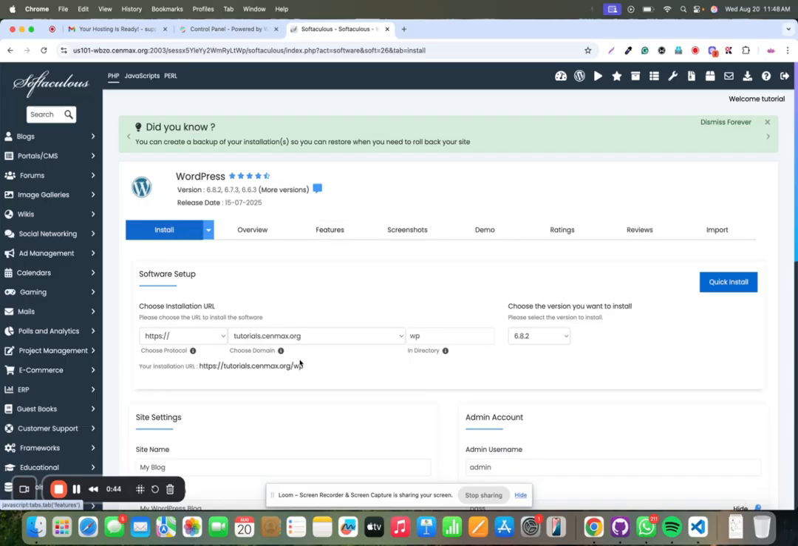Once you click on it, it will take you to the installation window, and here we have to specify where we want to install WordPress. So where do I want WordPress? I want WordPress to be present in the main domain itself, not inside a subdirectory. So I'm just removing it. Remove the WP value that was over here.